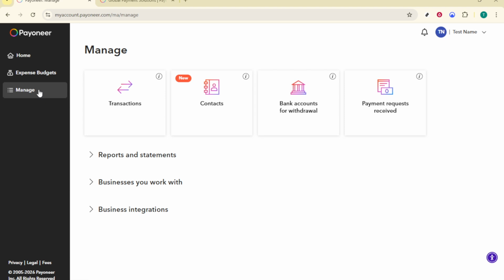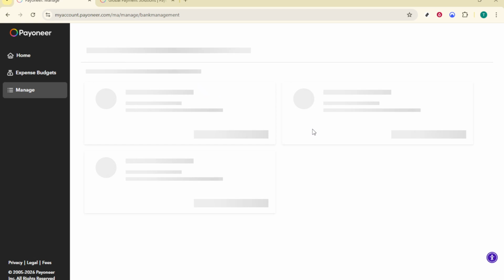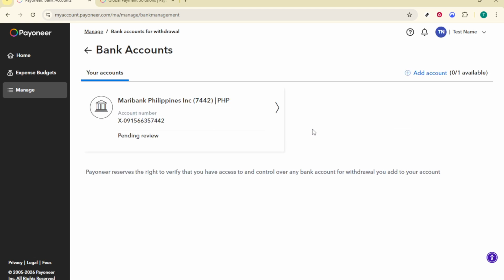Now switch to your own bank's app or online banking. Set up a new transfer or payee using the receiving details shown in Payoneer. Enter the beneficiary name exactly as displayed, choose the right currency, and add any required reference. Transfers generally must come from a bank account in your name. Third-party transfers are often rejected.